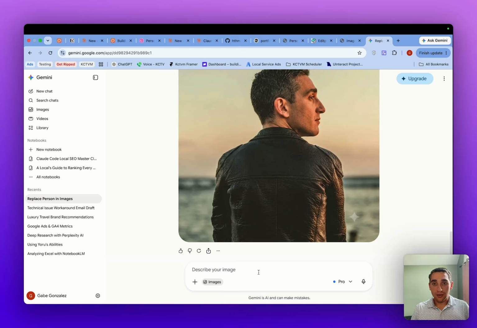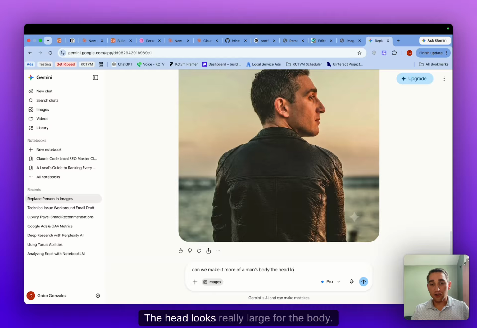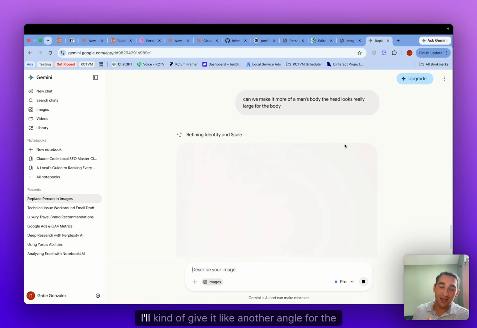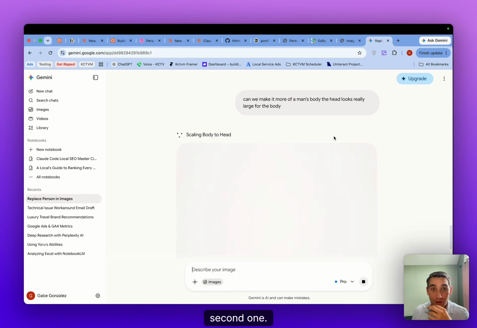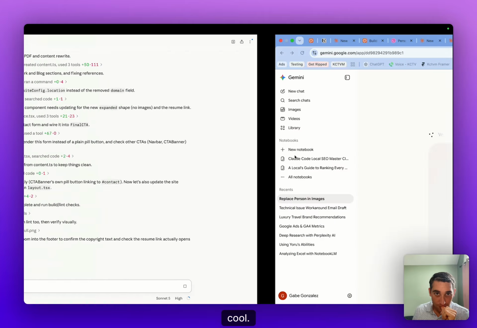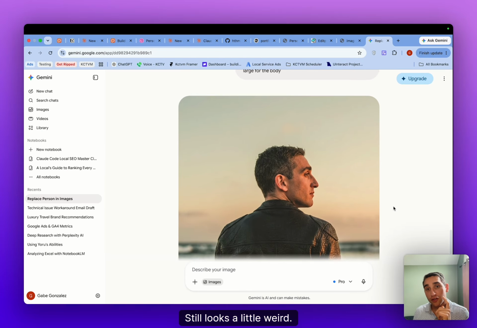Okay. Can we make it more of a man's body? The head looks really large for the body. Okay. Because maybe what I'll do is I'll take that one image, and once I can tweak one, I'll give it like another angle for the second one. So if I can get one right, scaling body to head, probably should have done that the first time. Scaling physique with precision. Love that. All right, cool. Still looks a little weird.